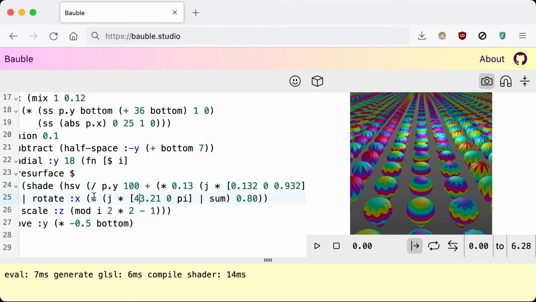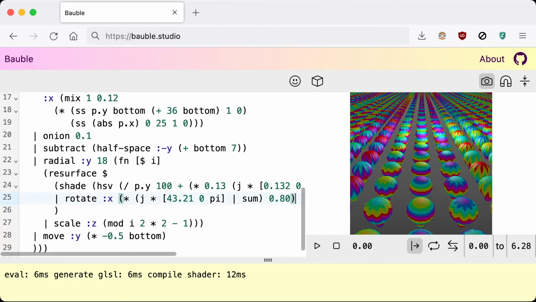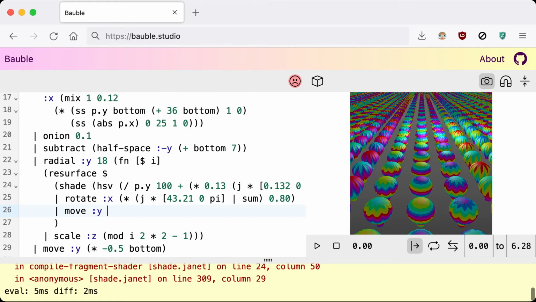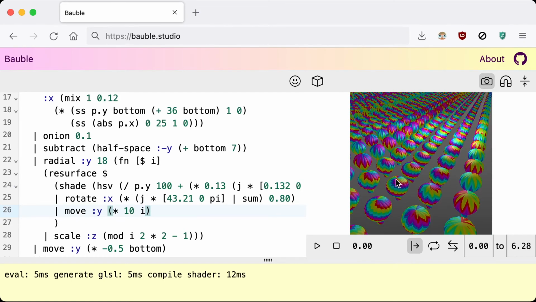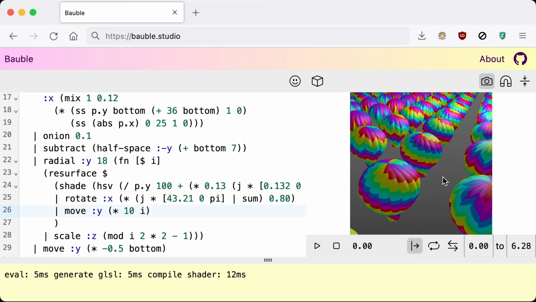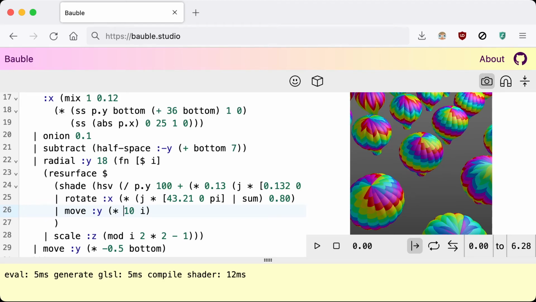So another thing that we could do with the chevrons is, in addition to rotating, why don't we also move this by a value that depends on I, so times 10I maybe. That's kind of a cool effect. You see that in hot air balloons sometimes where you get this striation.